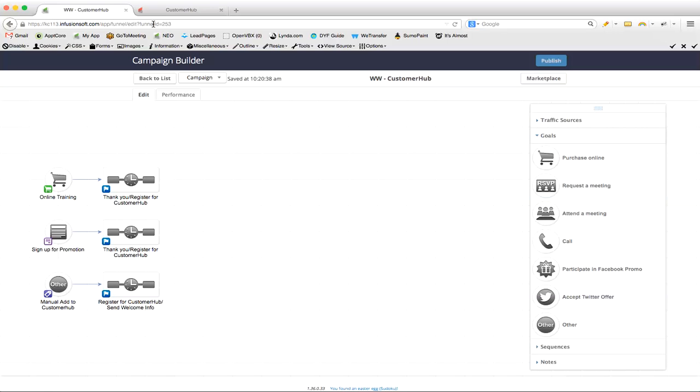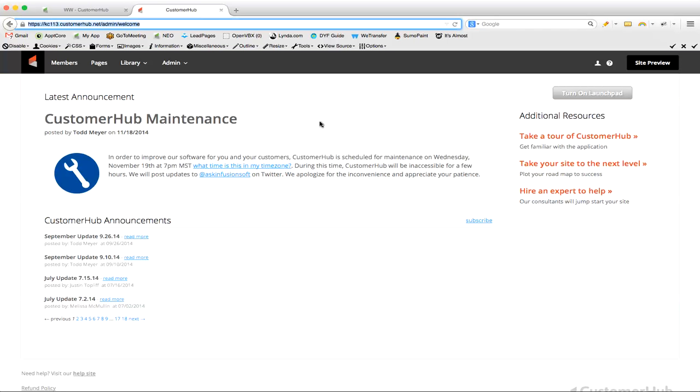You cannot do that, obviously, with Infusionsoft's account, but on the CustomerHub, since it's client-facing, you have the option. But it'll be whatever you change it to, .customerhub.net. That won't change.